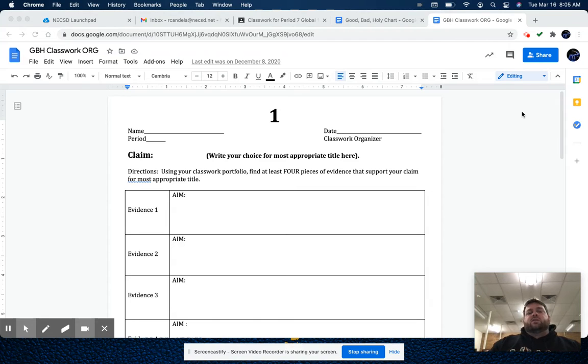This essay is going to be built similar to a DBQ. The only difference is instead of using documents as our resource to build around, we're going to use evidence that is found in our classwork and also evidence that we collect through various sites on the internet. And that's something that's coming later. But we're going to start by working on the organizer that we're going to use for our classwork.